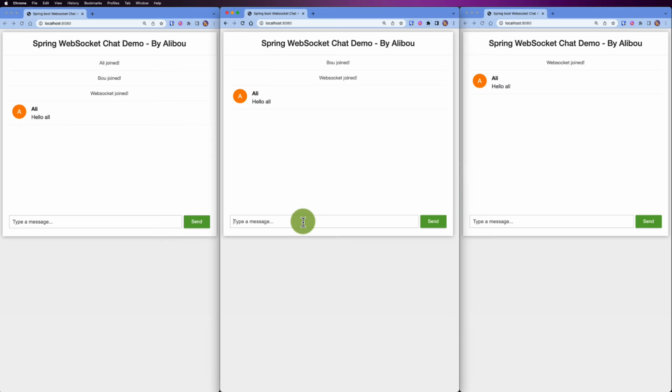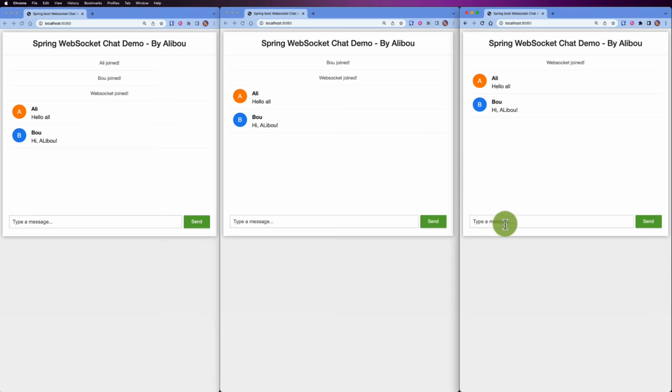Okay, so hi Ali Boo, and as we can see here, this is the random color that we chose, and this is also the first letter. And now, for example, hi there. And we see that when we send a message, everyone is receiving the message. As we explained before, our backend will dispatch any message that we receive to the list of the different users that we have connected to our WebSocket connection.